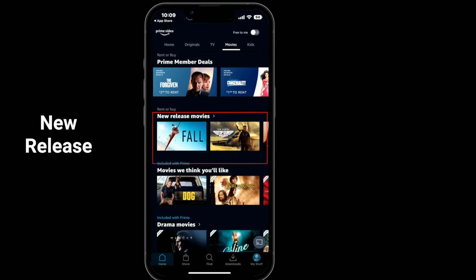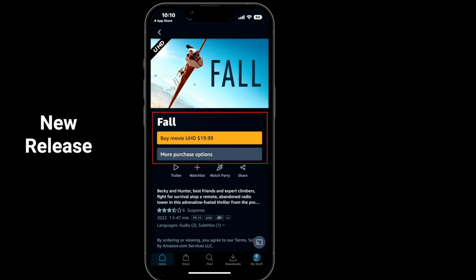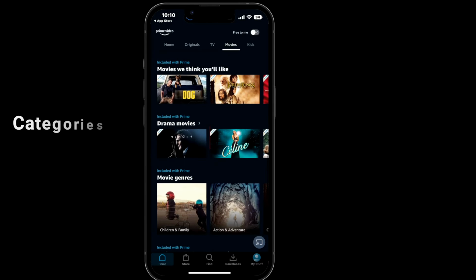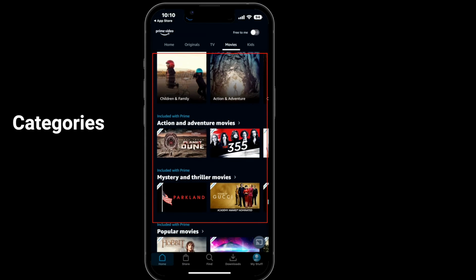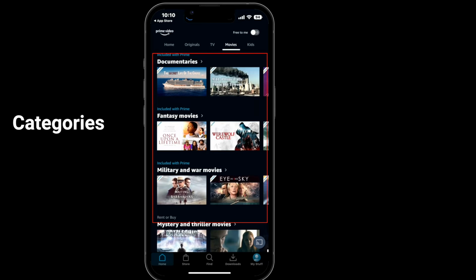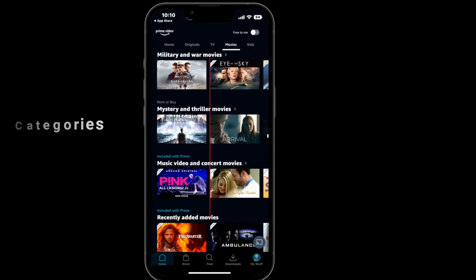Now these are very recent movies and the newest ones that are released, and again you can tap on this and you have the option to buy the movie, or sometimes they also give you the option to rent those as well. Then below it you have different categories that you can choose: drama, movie genres, action and adventure. Different categories will be added as you keep scrolling down.